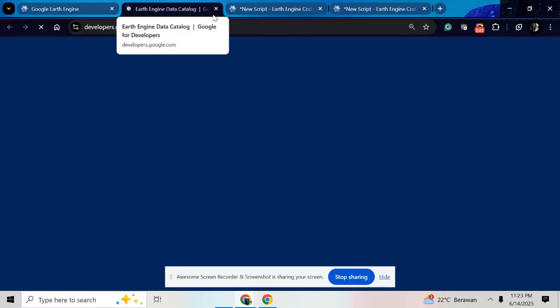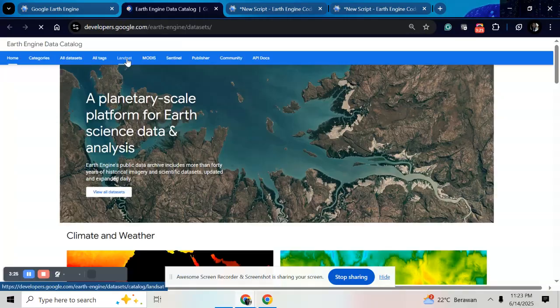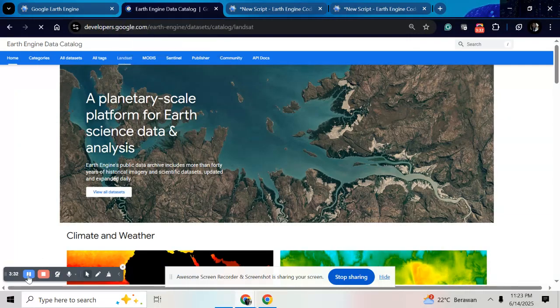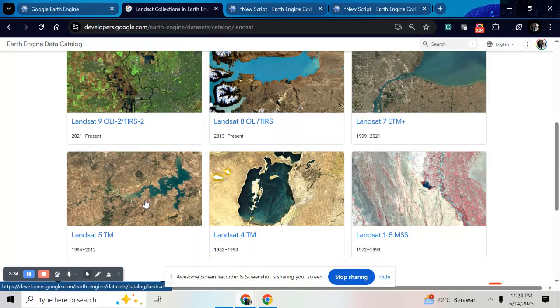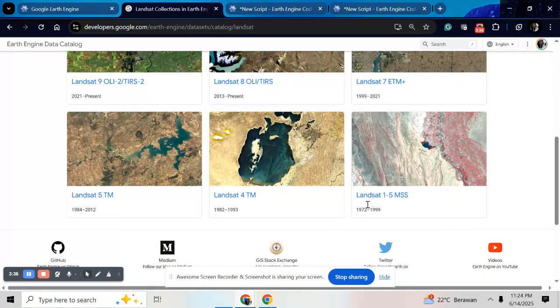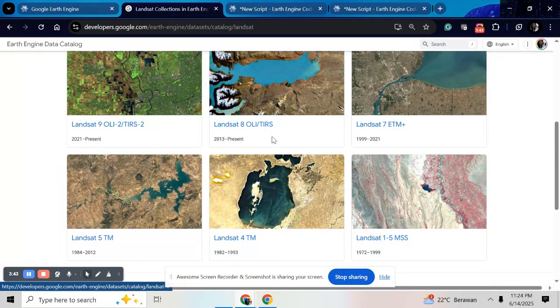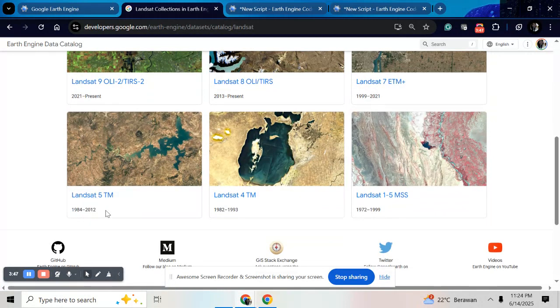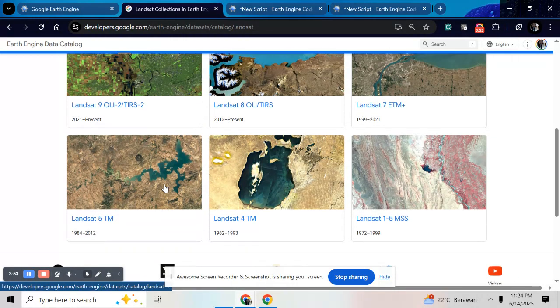Go to Landsat. Okay, need time. Okay, here you can see that the data is provided from 1972 until now. So for 2023, I will use this dataset. And for 1993 and 2003, I will use this dataset.